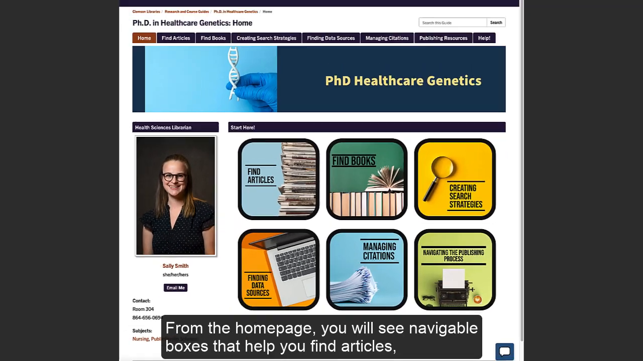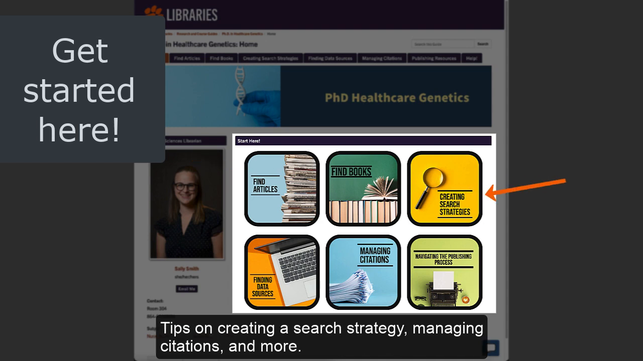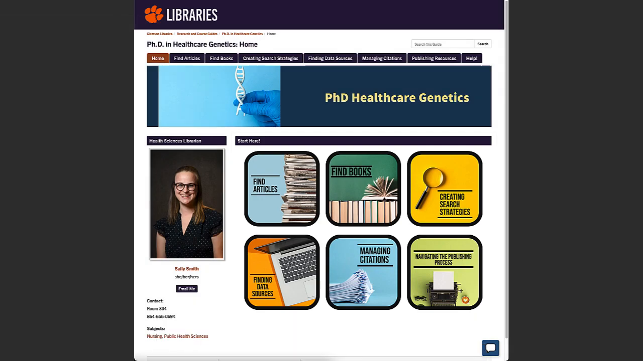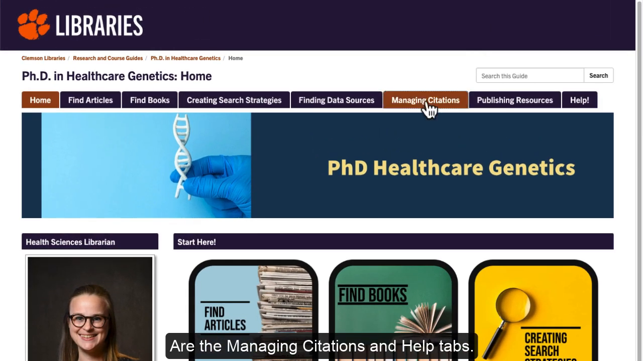The Healthcare Genetics Library Guide has all of the resources that you will need to start searching for literature. From the homepage, you will see navigable boxes that help you find articles, tips on creating a search strategy, managing citations, and more. Two pages that I recommend you take some time exploring are the Managing Citations and Help tabs.